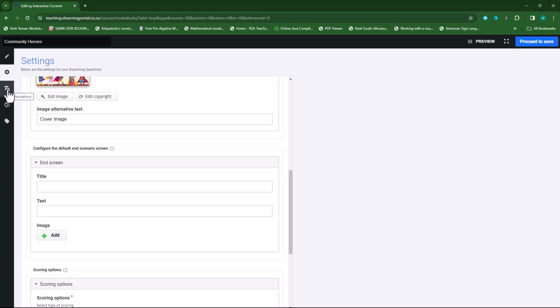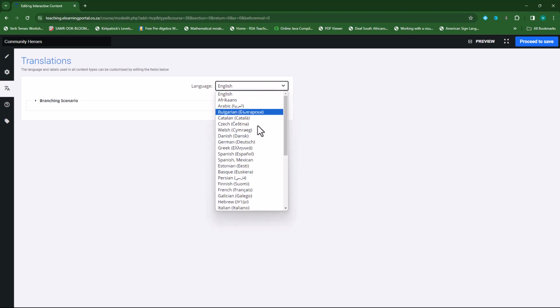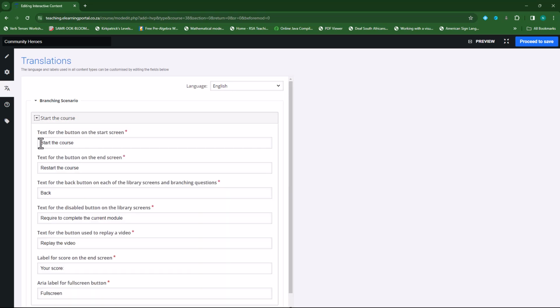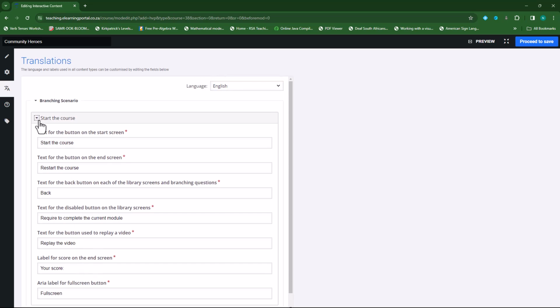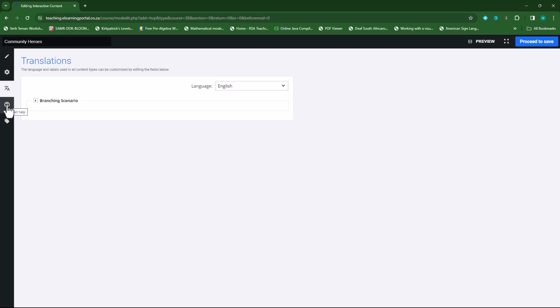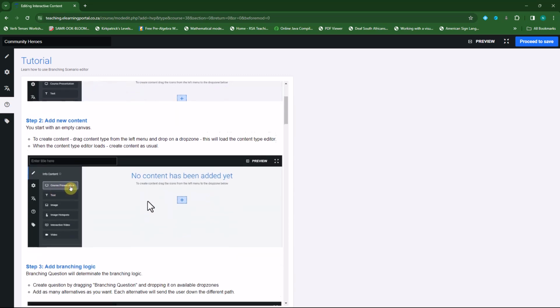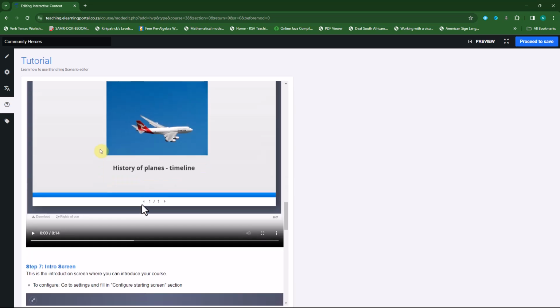I can now go to our translations tab, and here it shows us that we're currently on English. We can also choose a different language depending on our choice, and then we can select branching scenario and then start the new course. We can actually change this. All the text here, we can change it to our liking. If that is done, we can go to Get Help, which will show you how to create a branching scenario. It will take you through it step by step. So yeah, you can also find help if you get stuck.